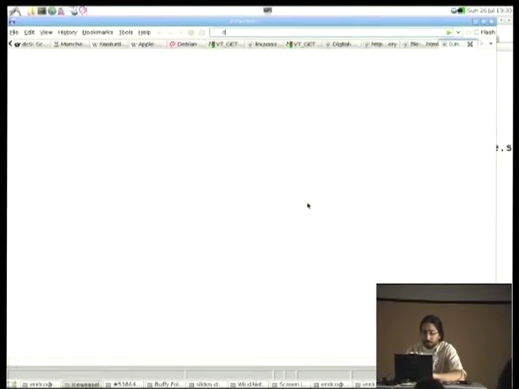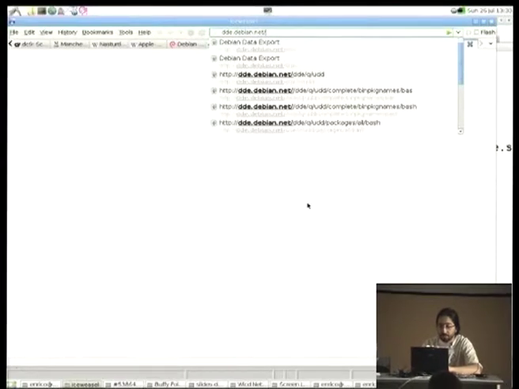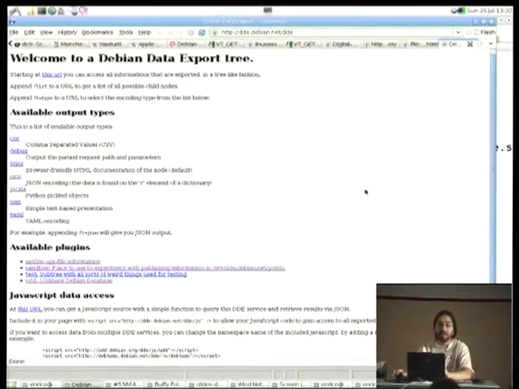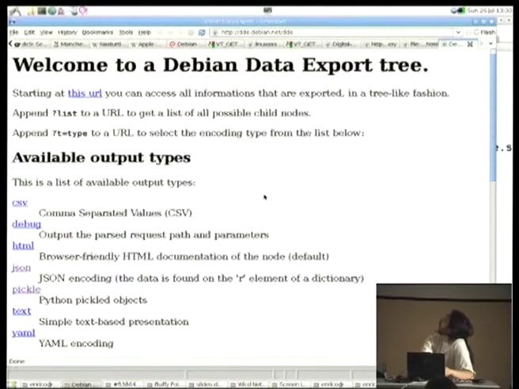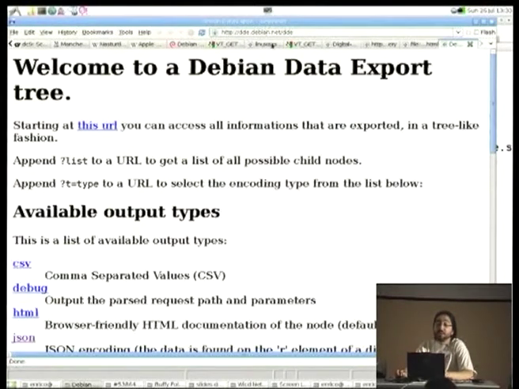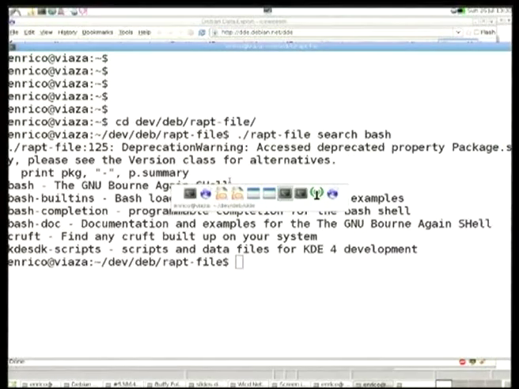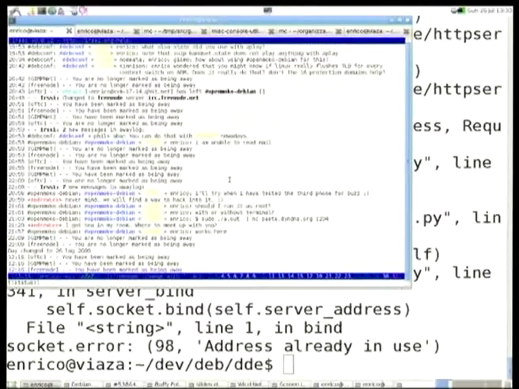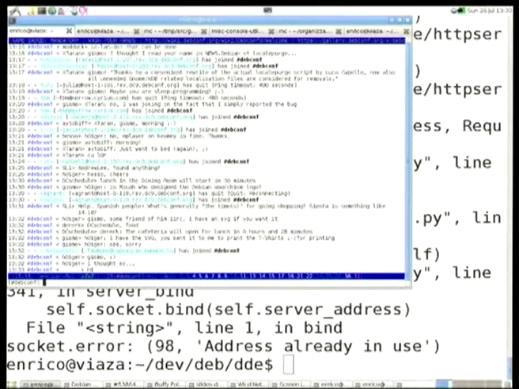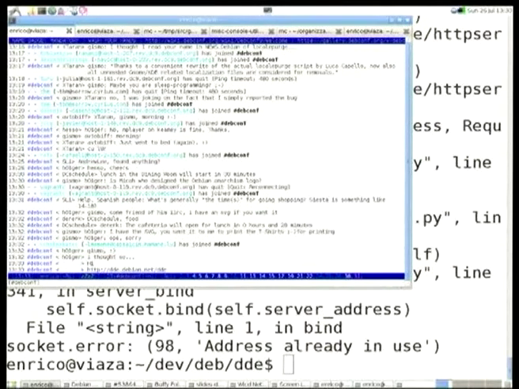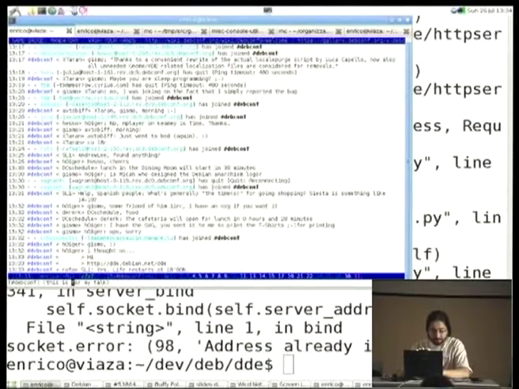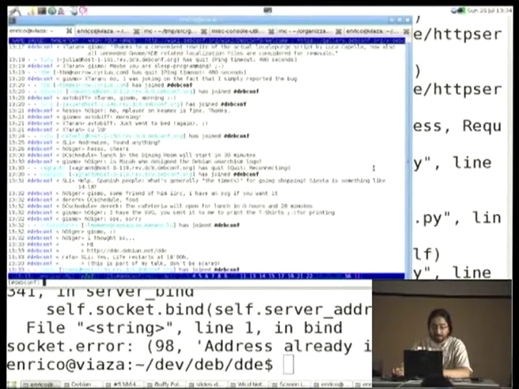The current existing DDEs: DDE Debian net slash DDE. This runs on Debian machines. If you want it, I can paste the link on IRC: dde.debian.net/dde.